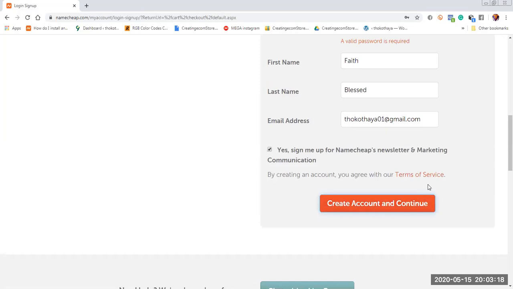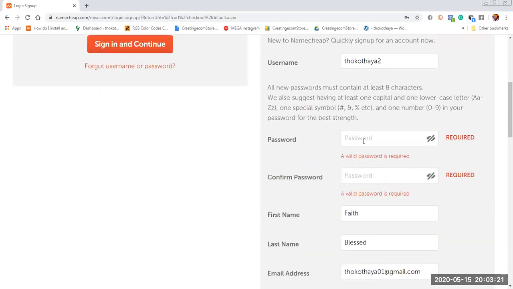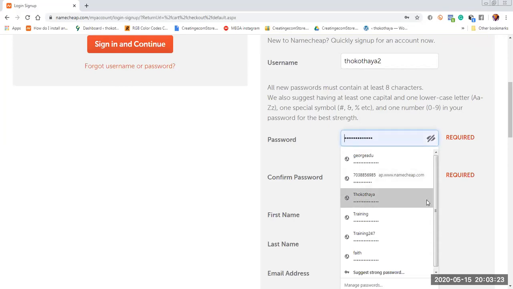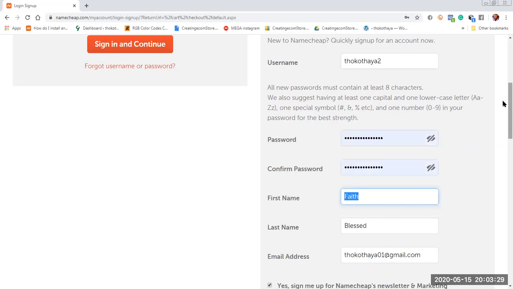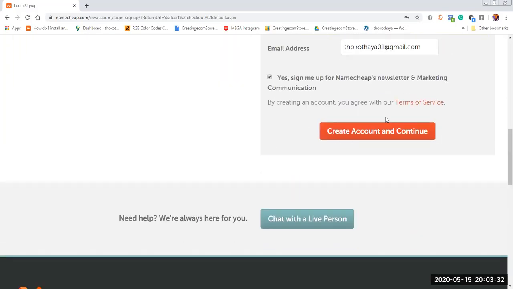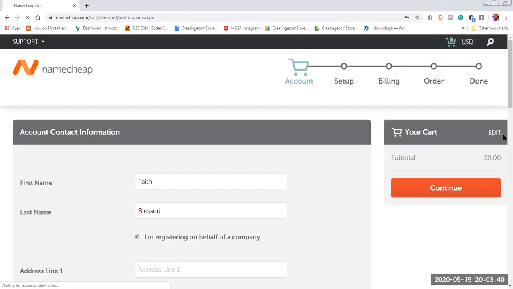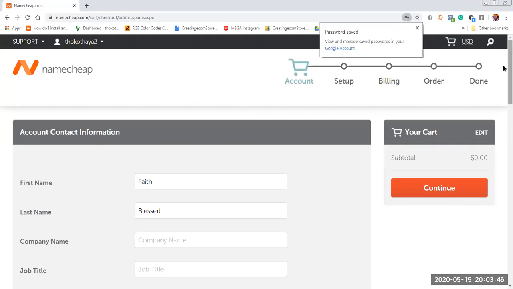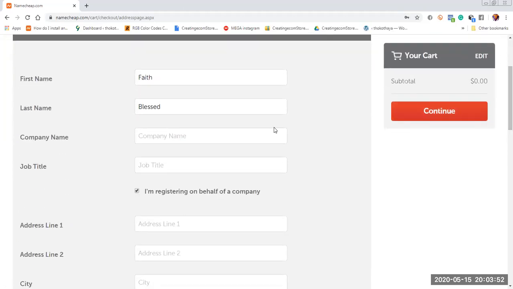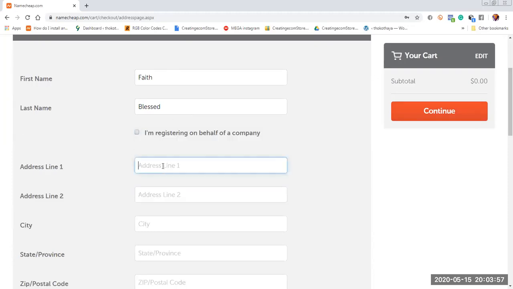Create account and continue. Okay, I need to get my password set up again. Password suggested. The name should be the name you use normally. All right, so we have these accounts. We have accounts, open first name. Now we'll be doing this. And if you are registering for a company, please add the name of your company and job title. If not, take that away.